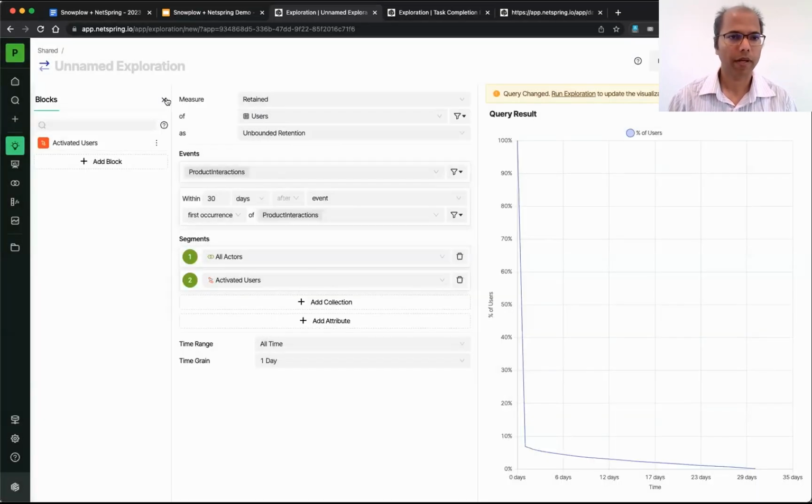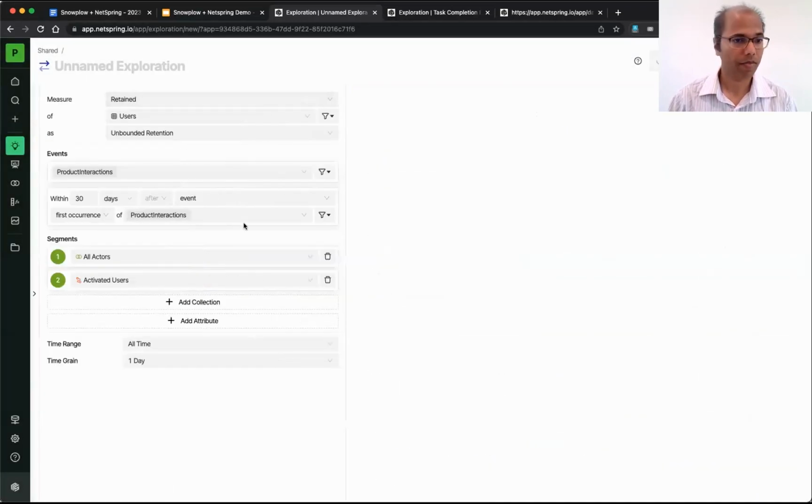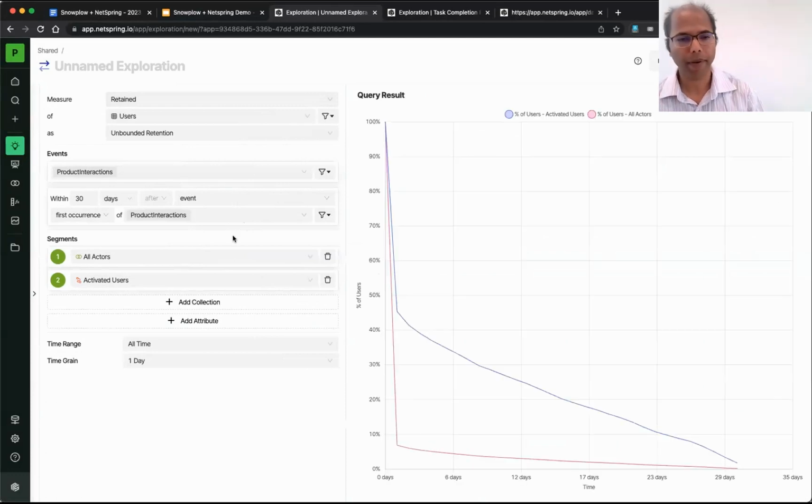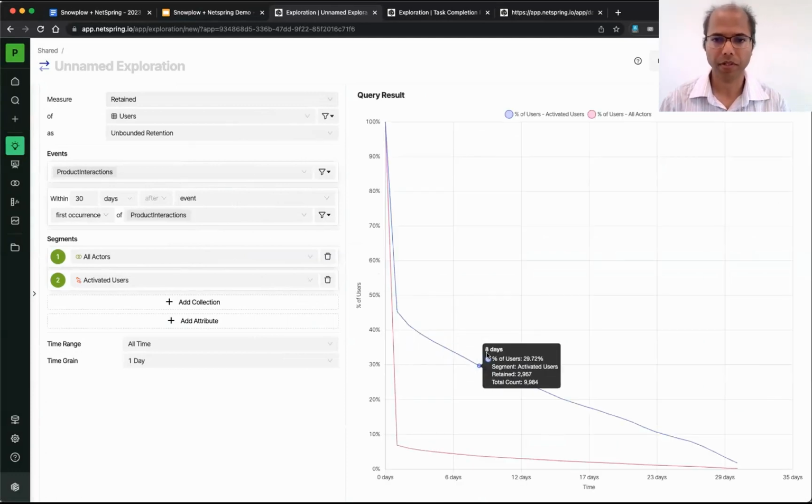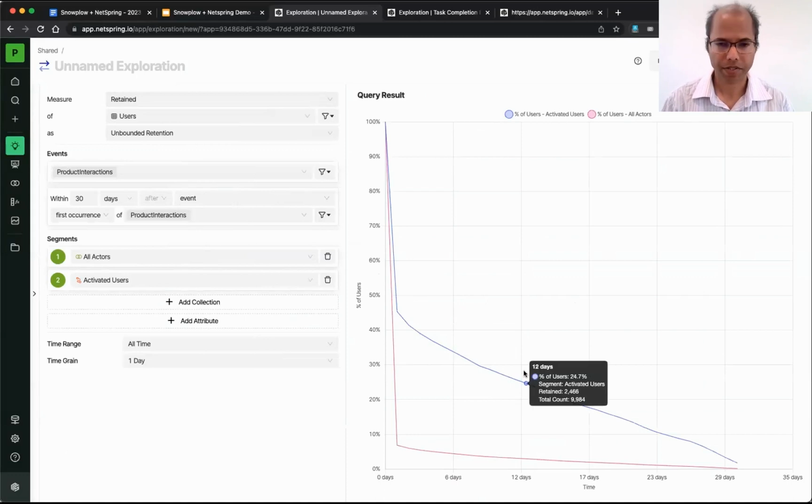Let's apply this to our retention analysis and see if our activated users are indeed doing better than the baseline user population. And that seems to be the case here. So this is just a quick preview of what the power of warehouse native analytics is, that you can really build a variety of different cohorts on the fly using all the data that you have access to in the warehouse.